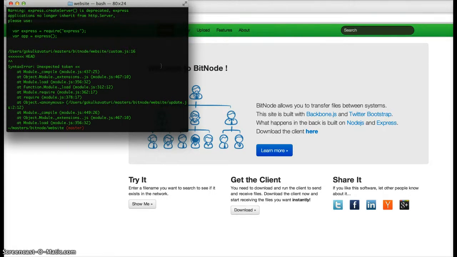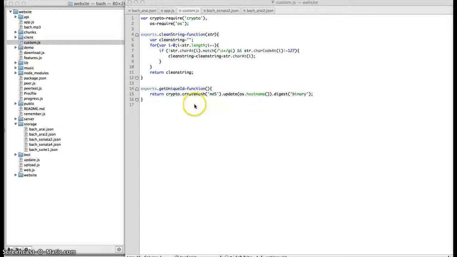Oh, it looks like I have some merging issues. So I just fixed my merging issue. It was something similar to white space. So this is my server.